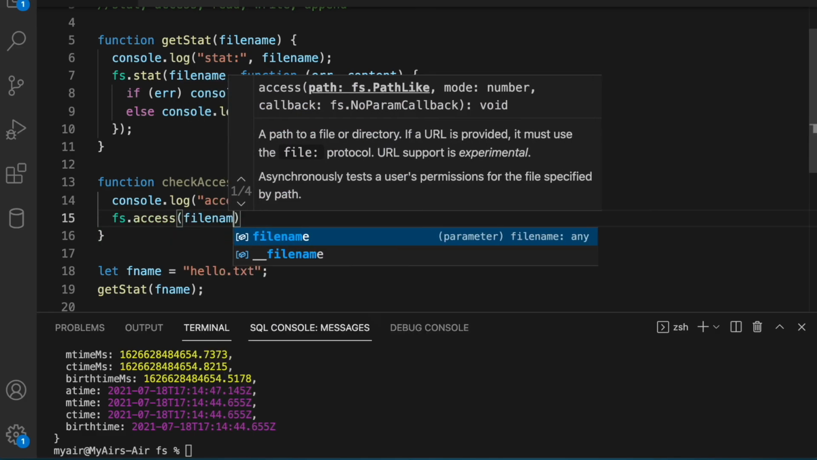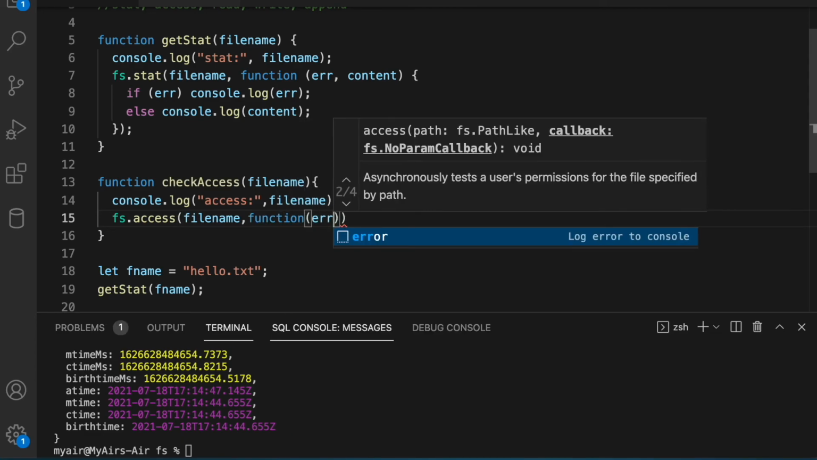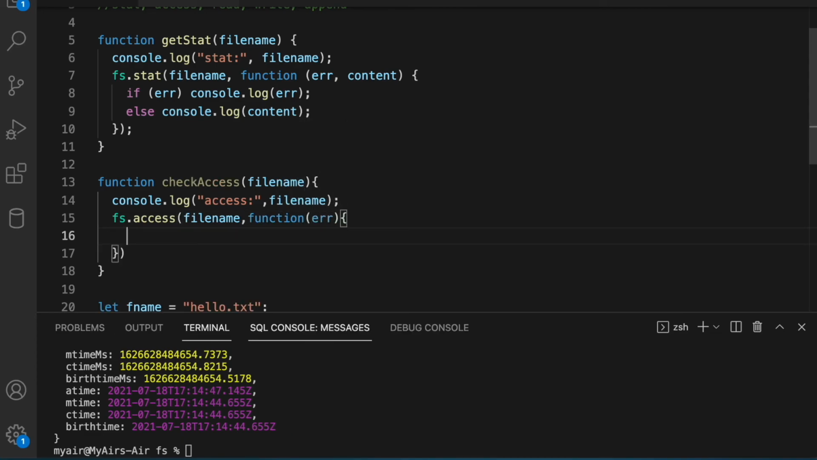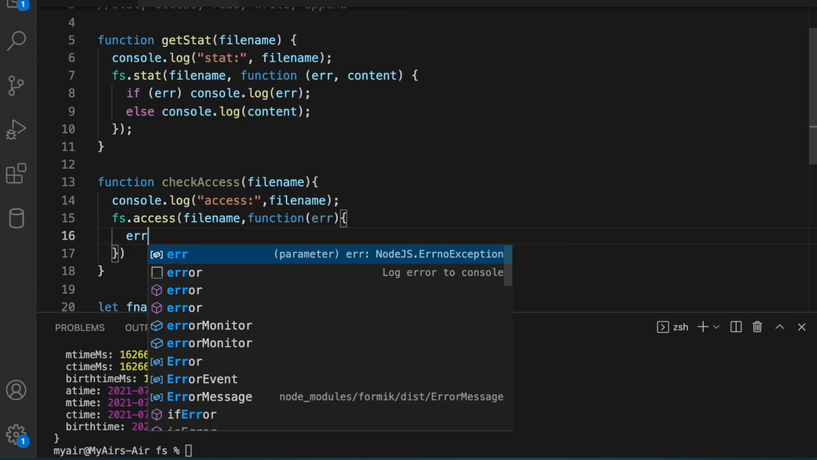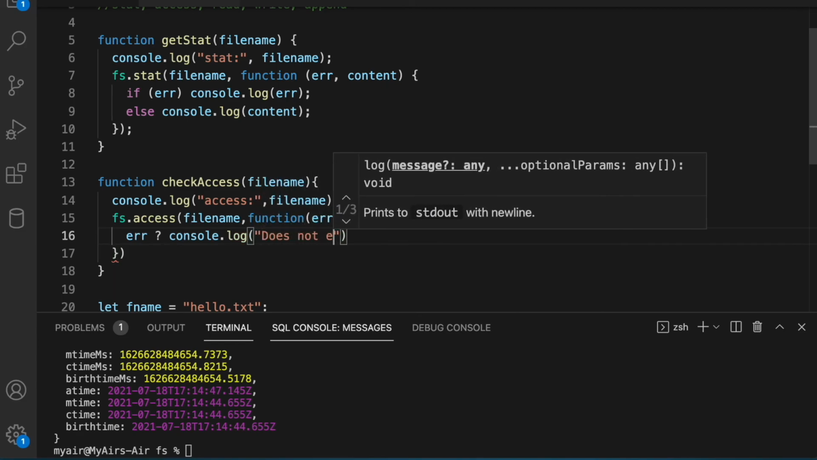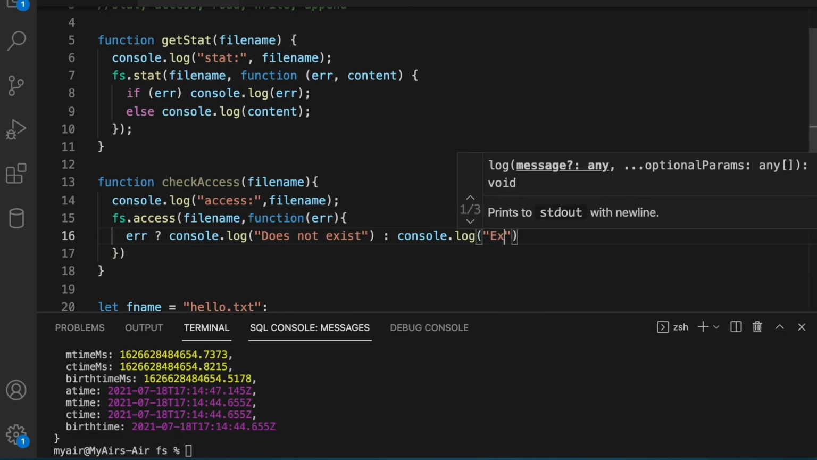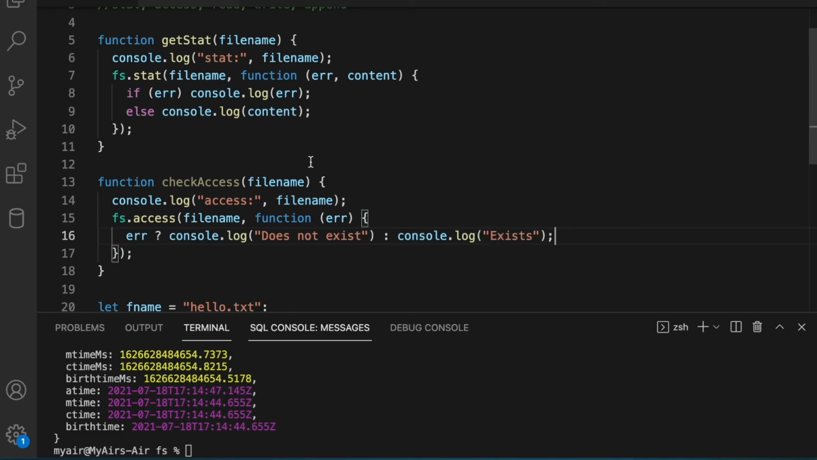fs.access file name. And what does access do? If there is an error, it just returns an error. So we can just say if error, then what should we do? We can just say error is truthy, which means console.log does not exist. Else we can just say console.log exists. So this is what we can do.